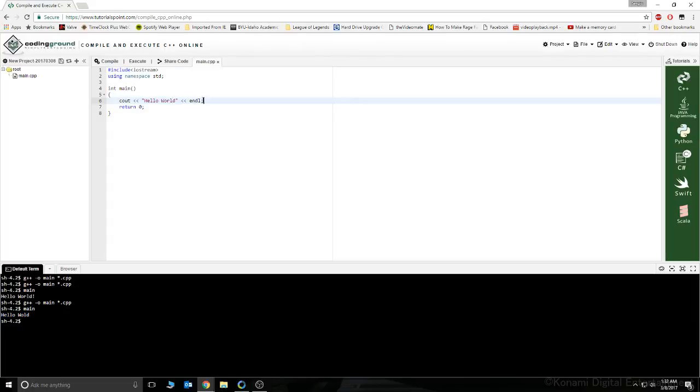There you go. Okay. So this should be pretty much all you need to know for your basic setup of a C++ program. As long as you can remember to keep these 8 lines of code in every one of your programs, you should be good to go for just starting your programs.